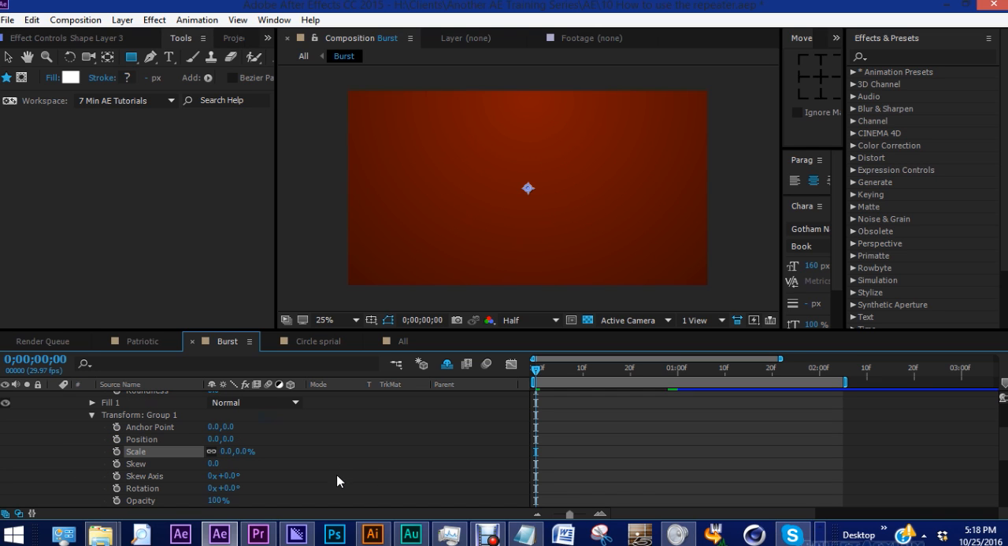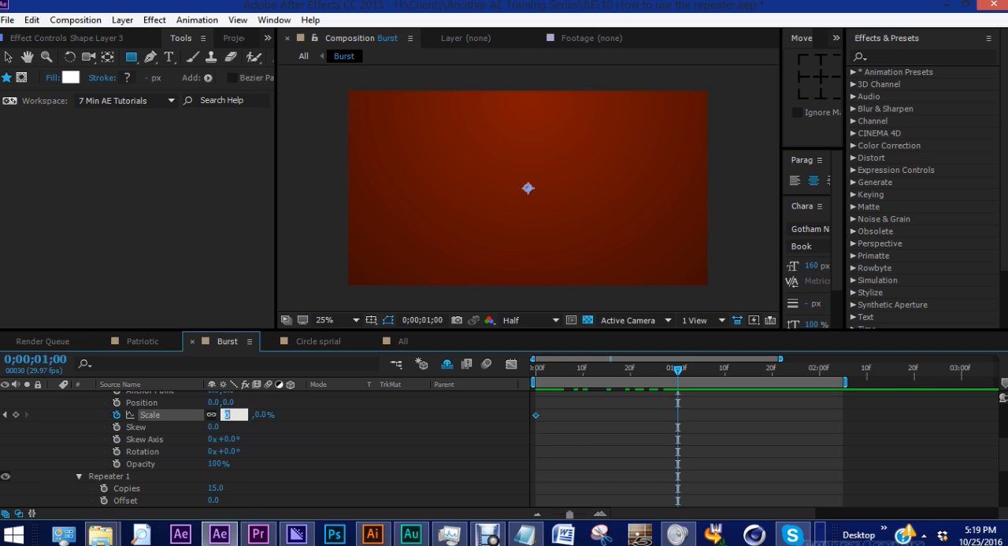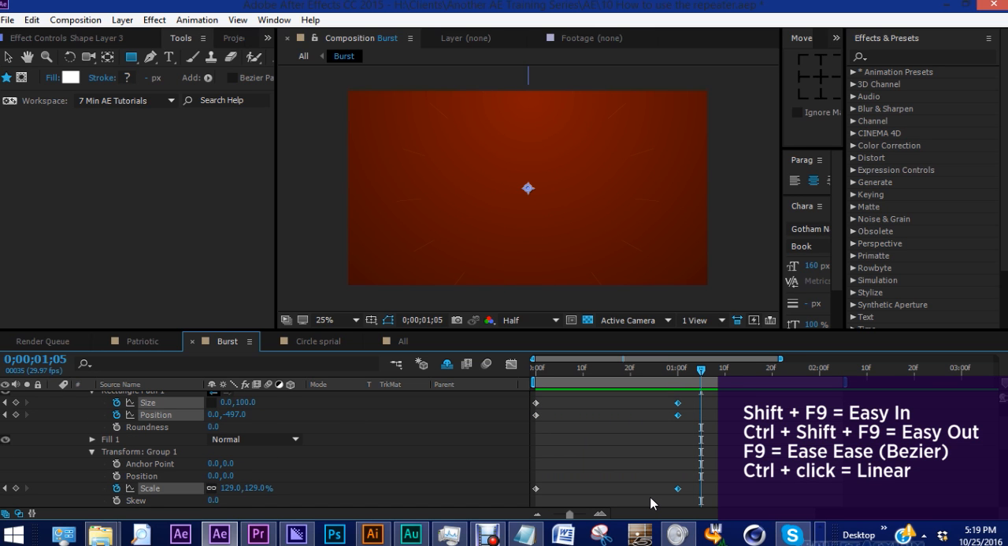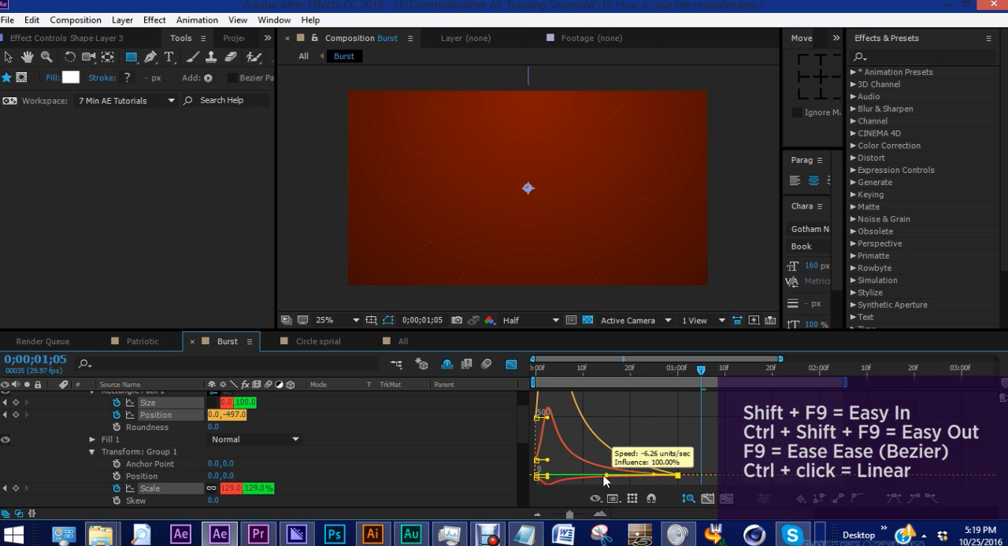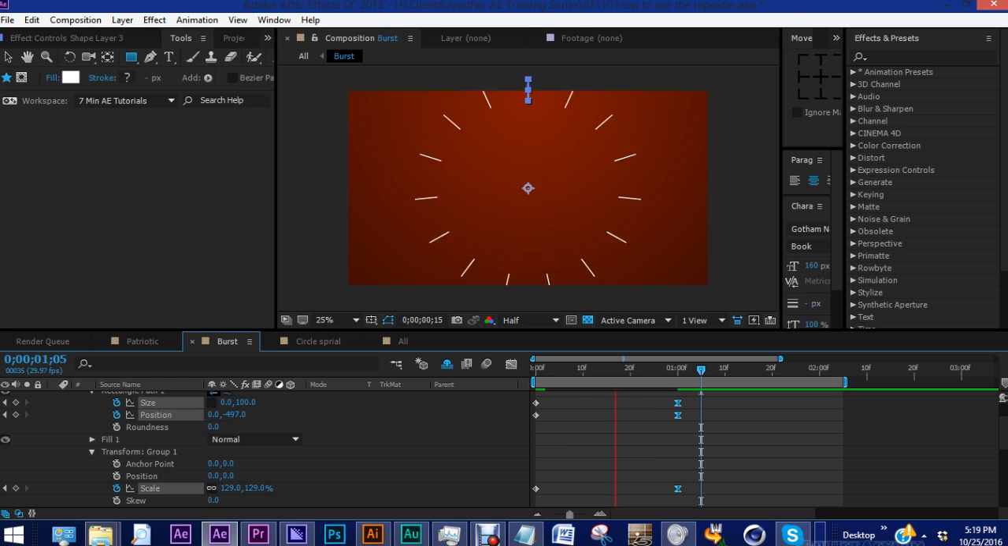Okay, so let's go to the transform properties of group 1, and let's start the scale off at 0. Add a keyframe, and now you want to line these keyframes up with one another and make the scale 100. Hit play. Crank that up a little bit more. Now let's highlight all of these keyframes and hit F9 to make them Bezier. Go into our graph editor, and let's pull this handle left, and we have something a little bit more interesting.